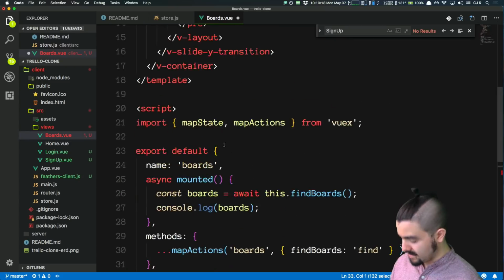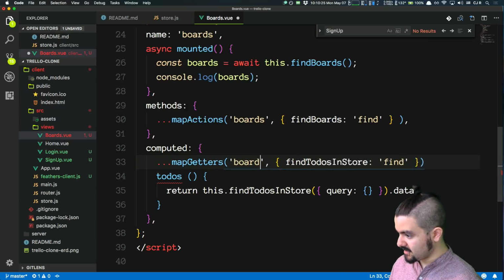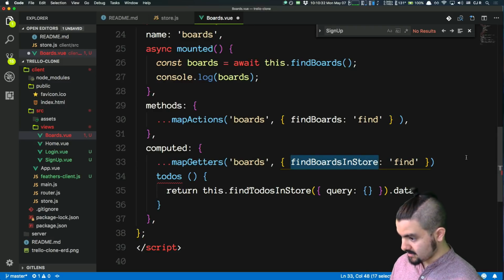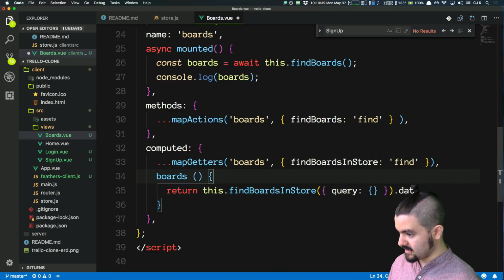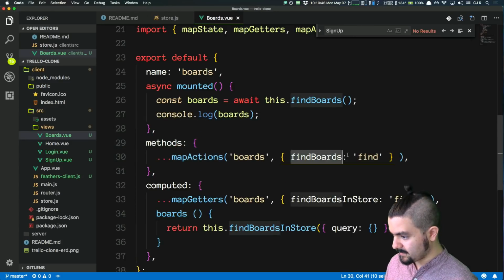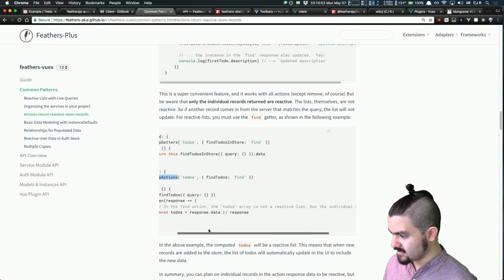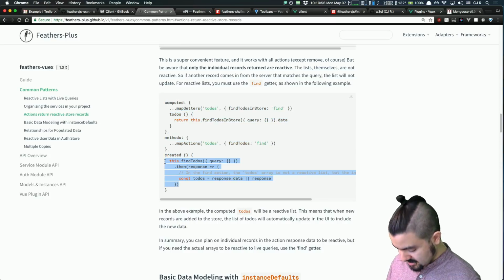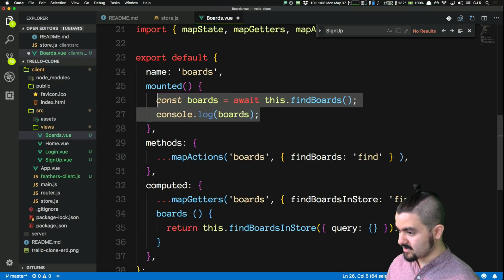So we need to also map getters. And we want boards, and this should be find boards in store. And then here we'll say boards are find boards in store and grab the data. And then we do want to map the actions find boards to find. The to-dos array is not a reactive list, but the individual records are. And I think we have to just call this initially, like in created or mounted, so that it starts watching.